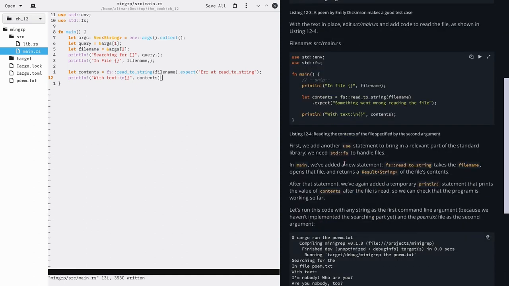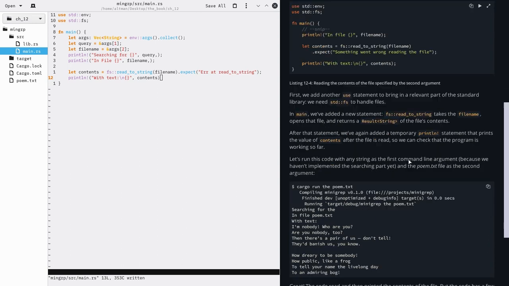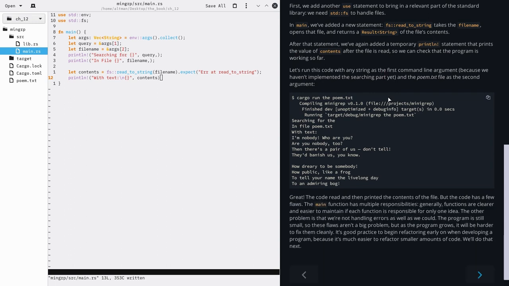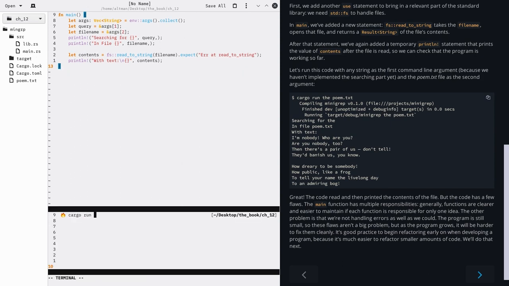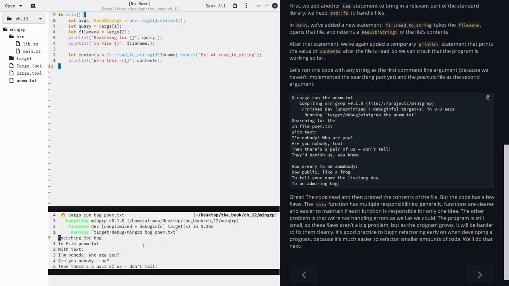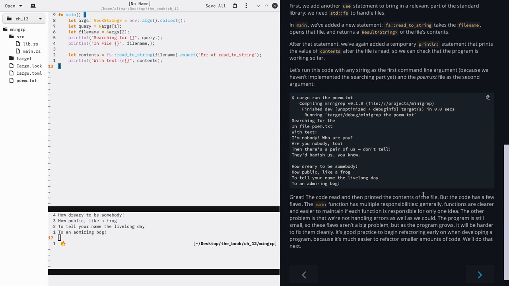Okay, so we're going to run the code with any string as the first command line argument, because we haven't implemented the file searching part yet. And the poem text file is second. Okay, right. Oh, I see. Yes. So we'll look for the word bog in poem.text, and it's going to just print the full text. Lovely. Great. The code read and then printed the contents of the file, but the code has a few flaws.